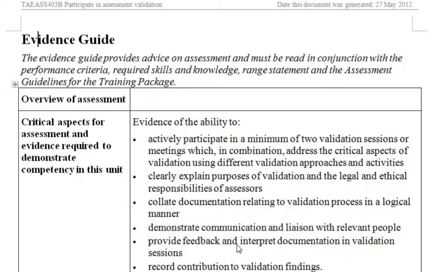Now you need to provide feedback and interpret documentation in validation sessions. So we will be interpreting the validation documents, and you have already started to provide feedback, but we need it on 2 occasions. You also will record your contribution to the validation findings, and we do that in the validation report.